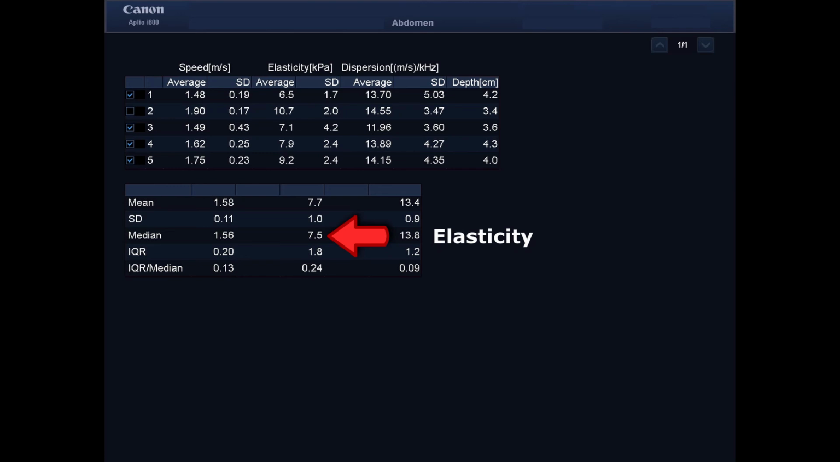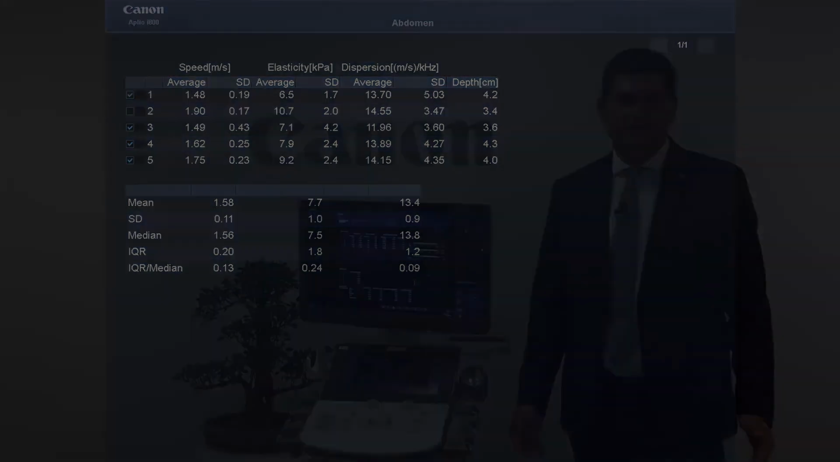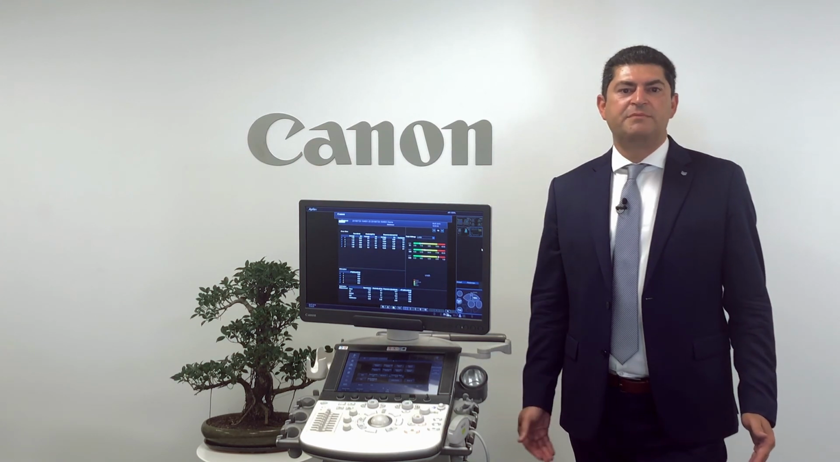It is also important to check that the IQR over median ratio is less than 0.3 because it provides information on the uniformity of the measurements. If it is greater than 0.3, please repeat new acquisition until it becomes lower.